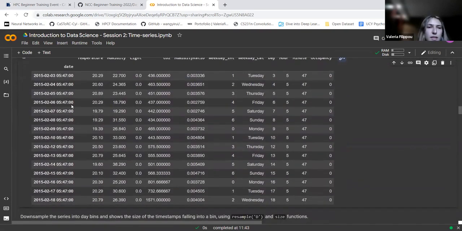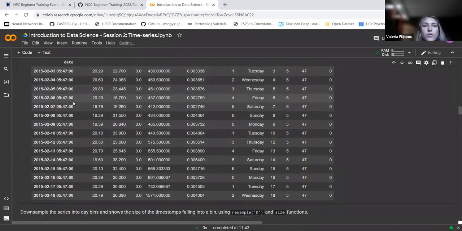So here we can see all the data points collected at 5:47. Again, this is useful just maybe to visualize, or if we had more data points, it might be useful just to know what was going on at that specific time.